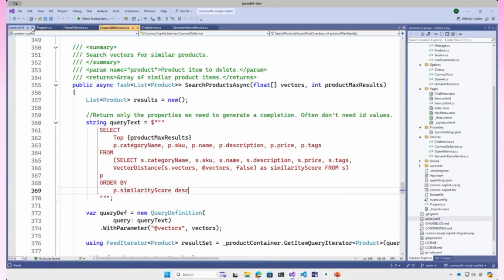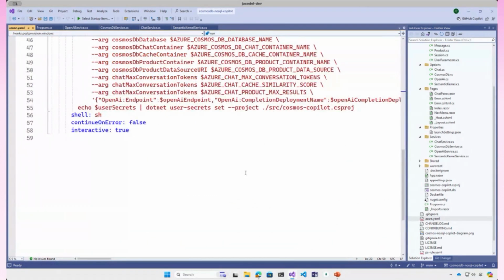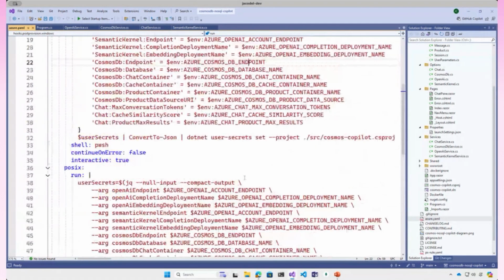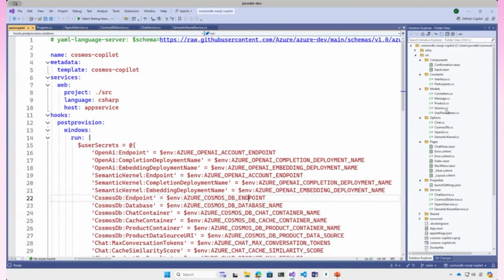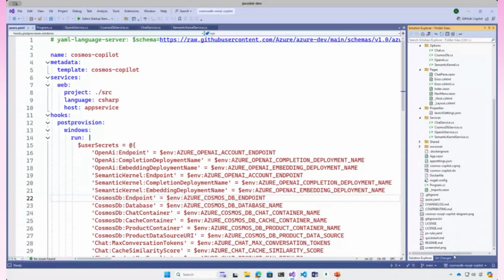Cool. Okay, so let's get started here. I have my Visual Studio set up here, and here's basically what the Solution Explorer looks like for all these services. I have a bunch of different folders, a bunch of different files. We'll go through a couple of the main files here.